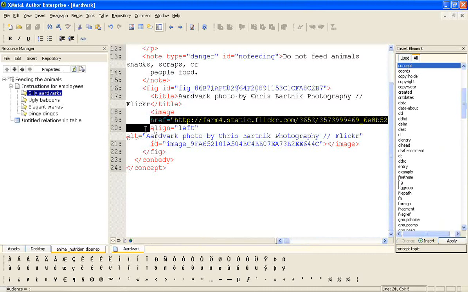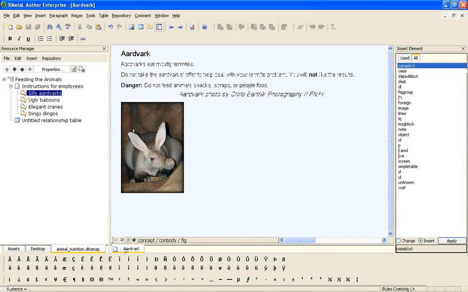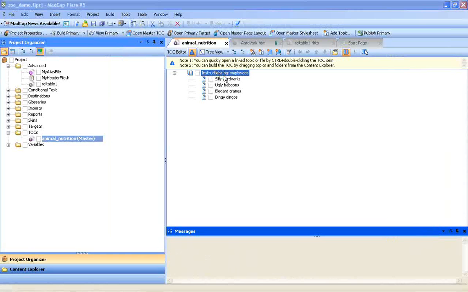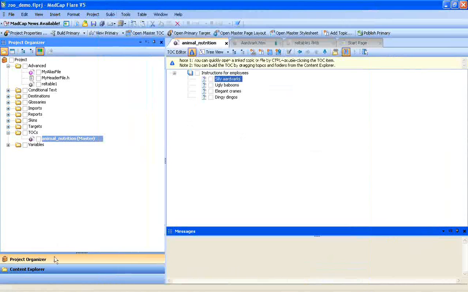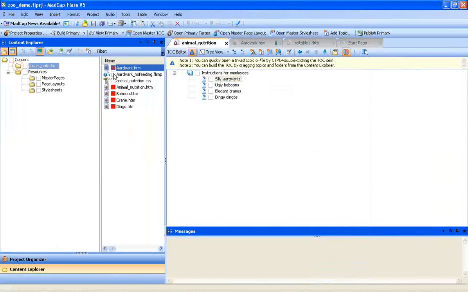But the important thing here, I think, is to note that we have a picture of an aardvark here, which was built as a link. It's actually an HTTP link directly out to Flickr. So if you look in here, you'll discover that there's an href, and it says HTTP, off we go to Flickr to retrieve that image.